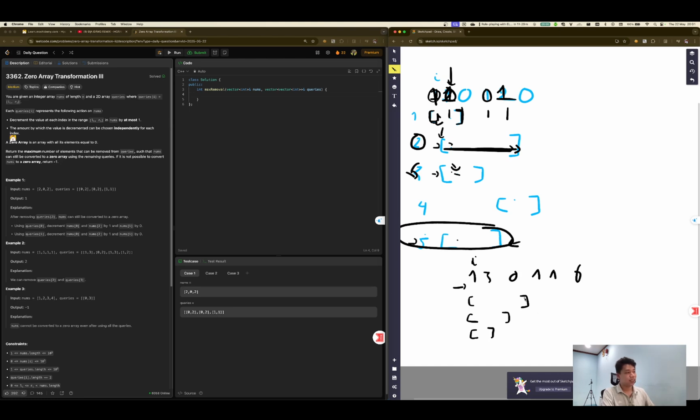We use a heap to store the ending position of the available queries, and use the max heap to retrieve the furthest ending position. So use a max heap here to store the ending position.